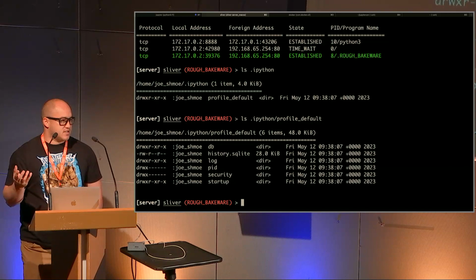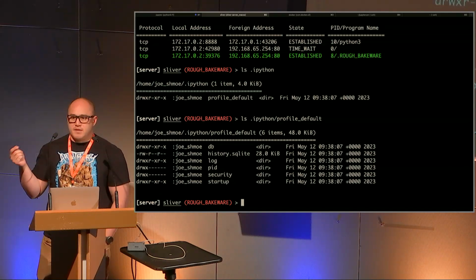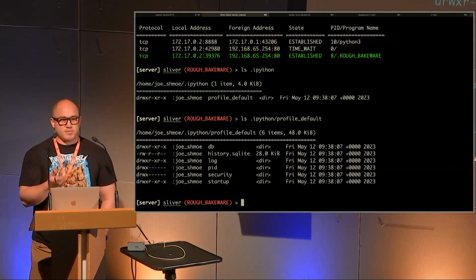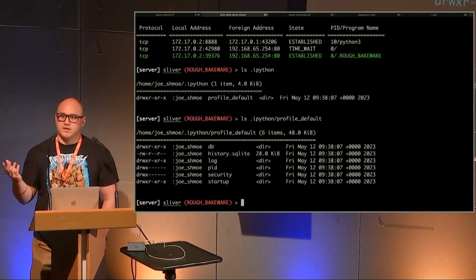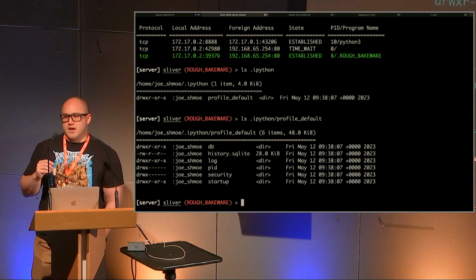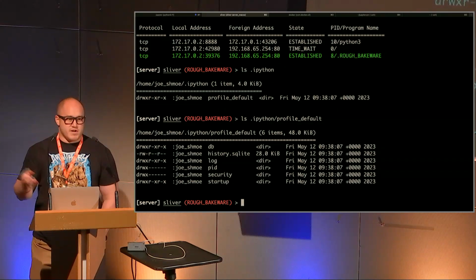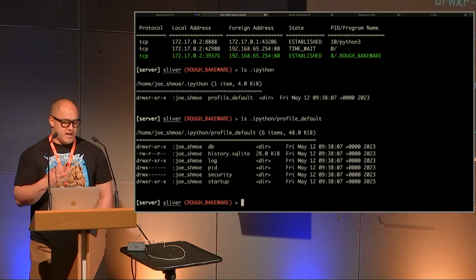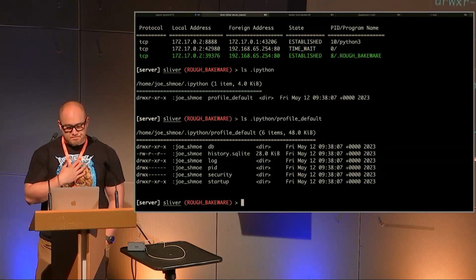So we talked about persistence and finding a way back in, right? Any Python file in the startup directory is going to get executed. And so that might be a more reliable way for me to regain access back to this host afterwards, by just putting something in there.